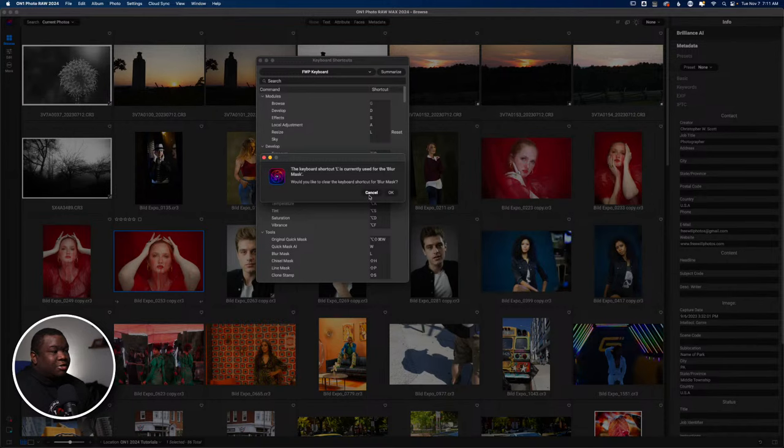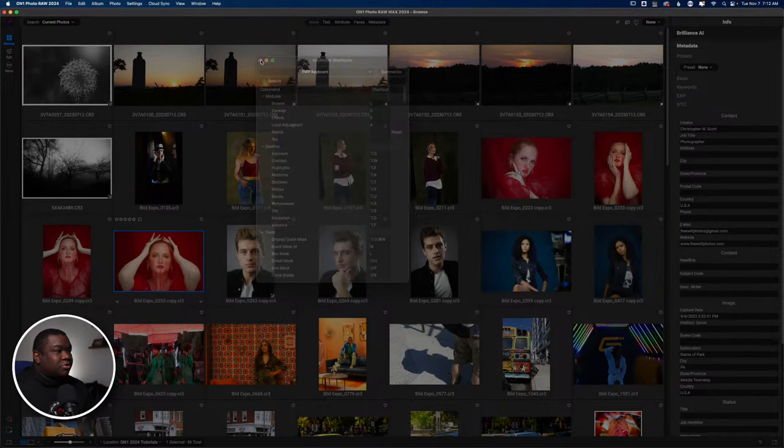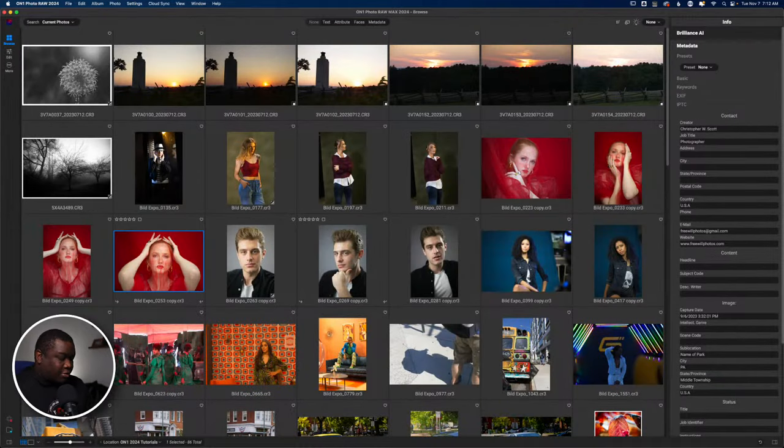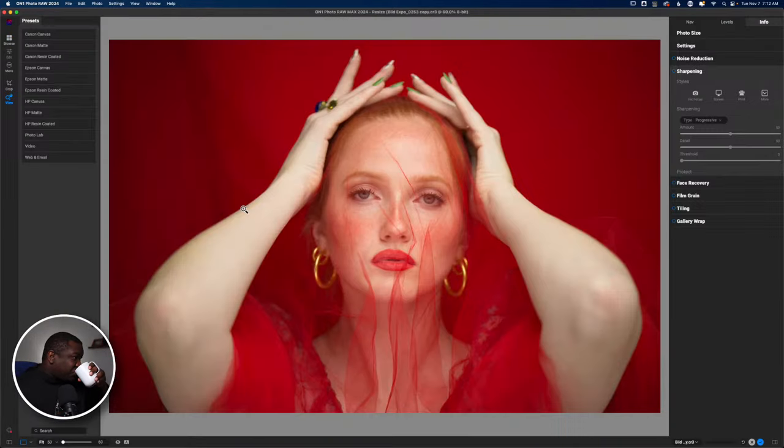Otherwise, I would recommend hitting cancel, because if you do use that, then you may want to change this to something like, we'll go with period. Let's see if period is being used for anything. Nope. So now, whenever I'm in browse and I hit period, it should open up Resize AI for that photo. It's thinking itself through right now. While it does it, I'm going to sip some coffee. Okay. And here we are inside of Resize AI for this particular photo. I hit the period key on my keyboard.